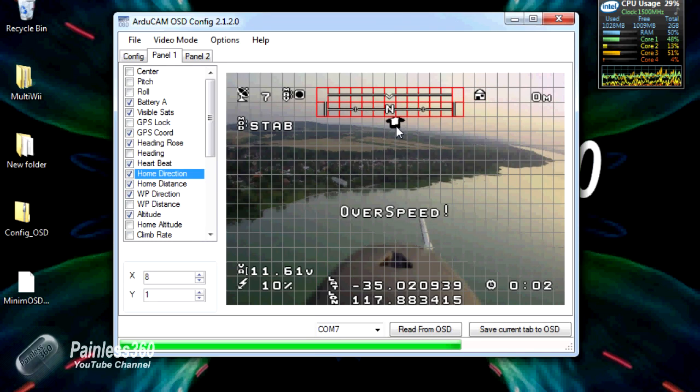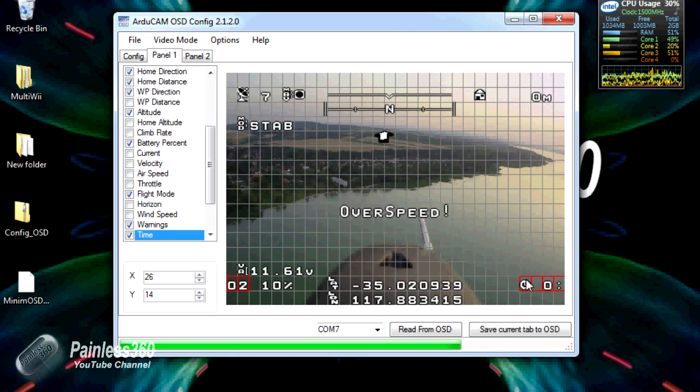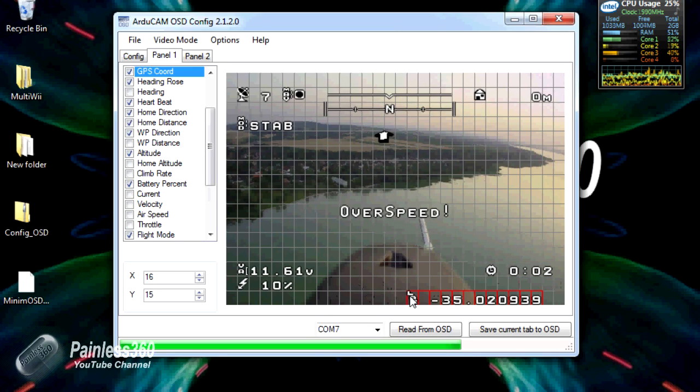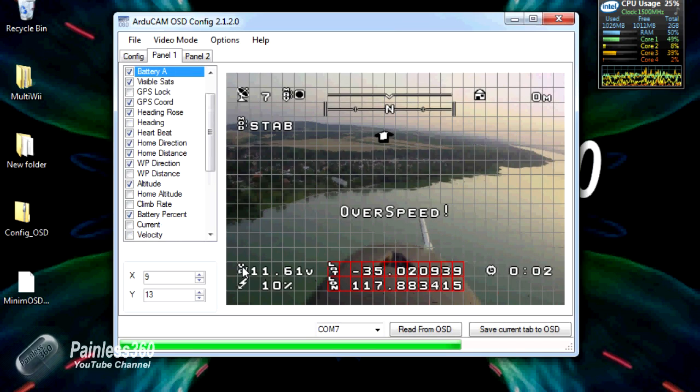That is my direction to home arrow. I like that in a very prominent place just so that I can find it. That up there is the distance from home. And then down here is my timer of how long I've been flying. Let's move that up just a smidgen. And then obviously that's my latitude and longitude. The battery voltage and also the battery percent. I'm actually going to get rid of battery percent. I think we'll just keep the voltage. So that's how it could be.